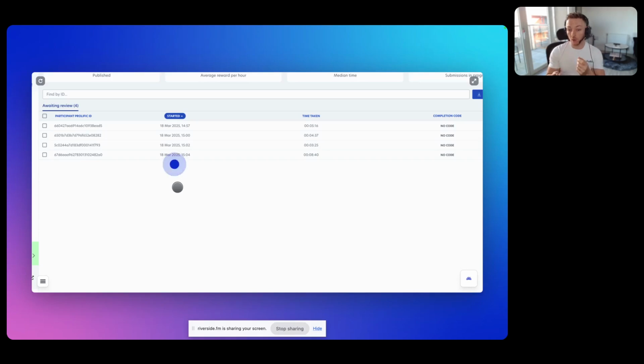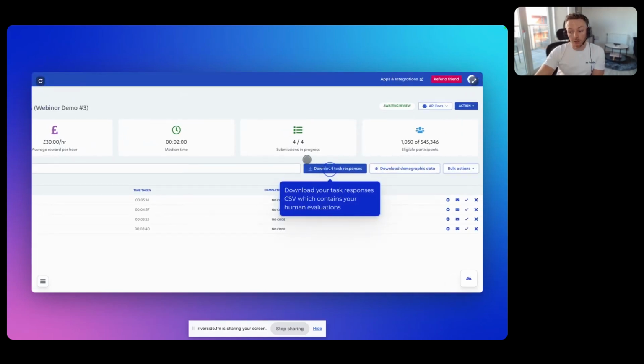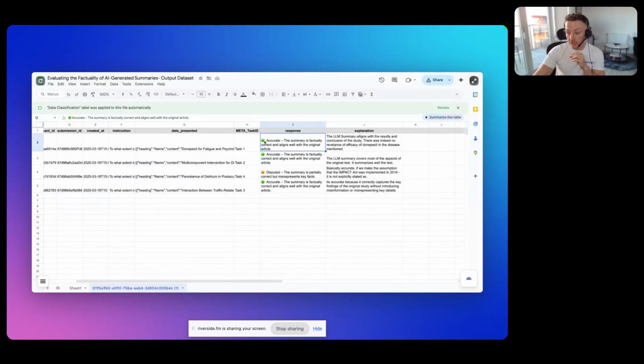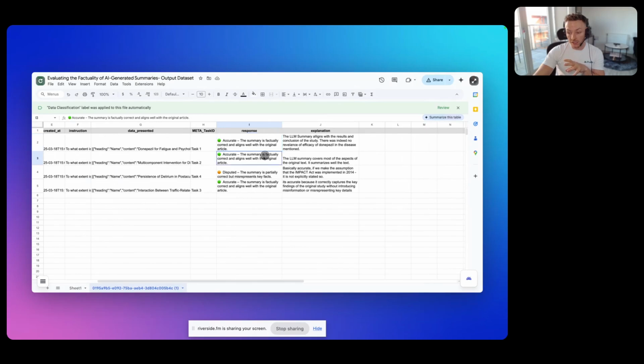So it shows you how quickly, even if I was publishing 400 or 4,000 data points, those could be annotated also within minutes. It's not going to take a long time to fill those. And then what I want to do is download my task responses. This is the part where I get my evaluations of that model output, and this is the final thing I'm going to show you today. So let's review that output data set.